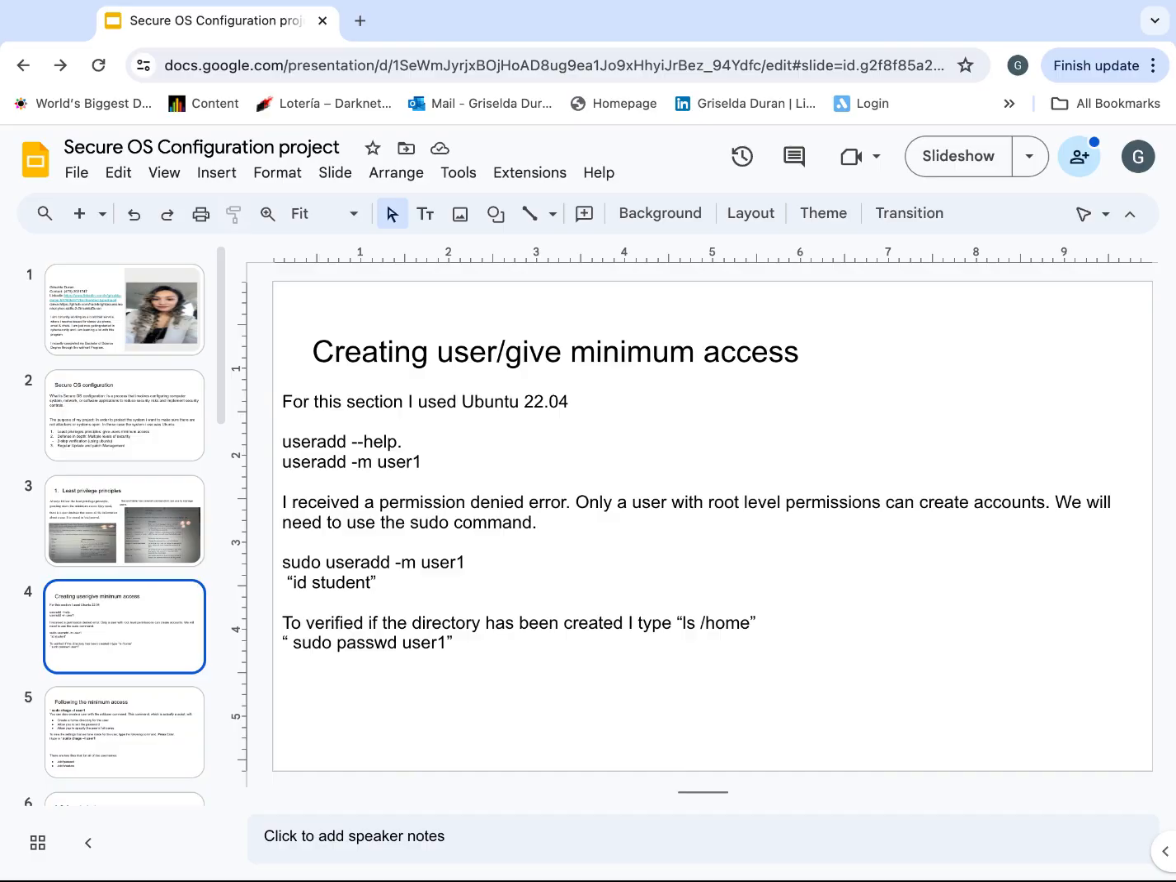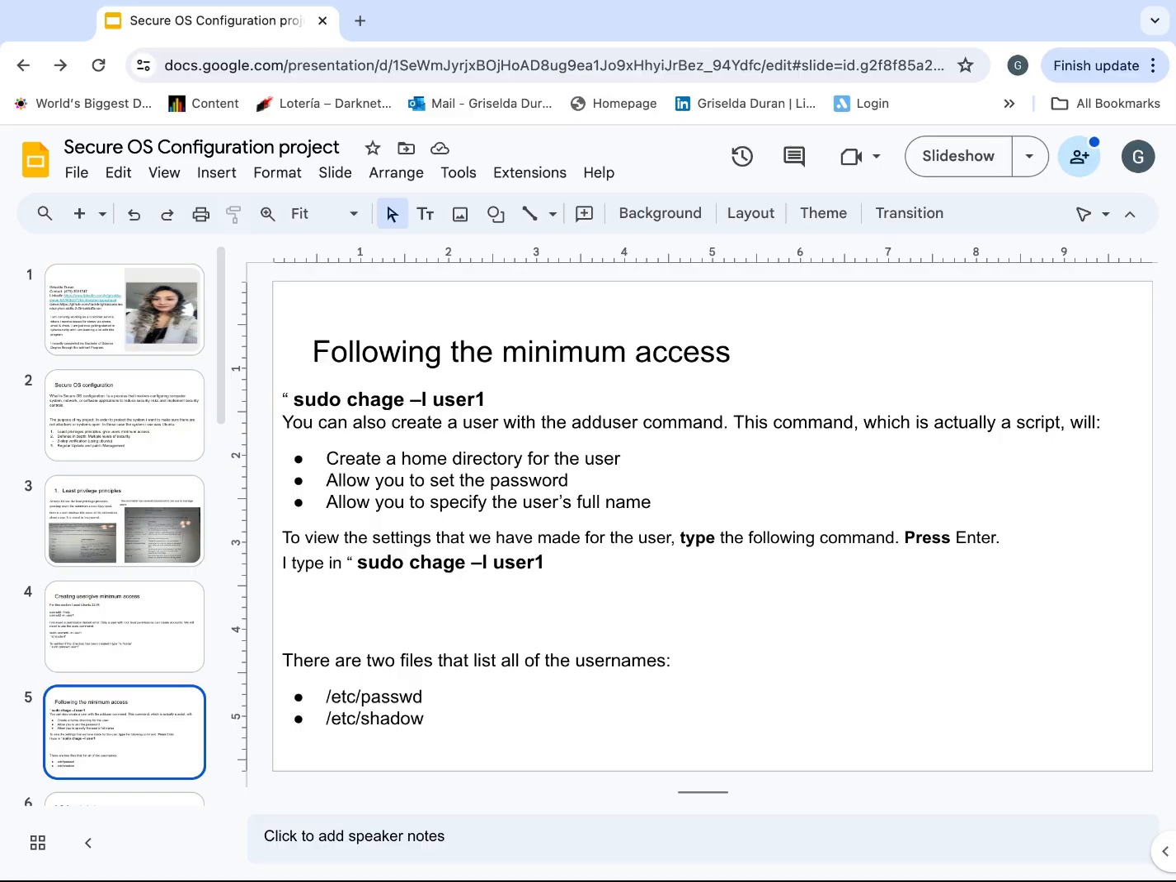So this is what I did to create a user and give minimum access. And this is also what I did to give minimum access as well. There are two files that list all of the usernames, which are /etc/passwd and /etc/shadow.